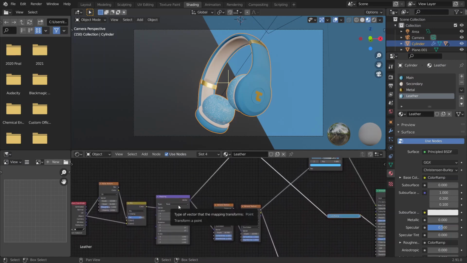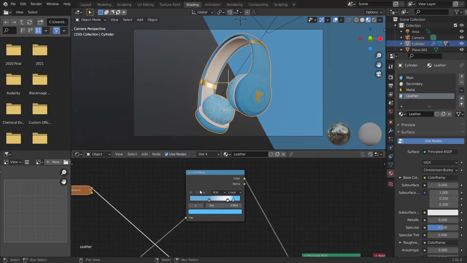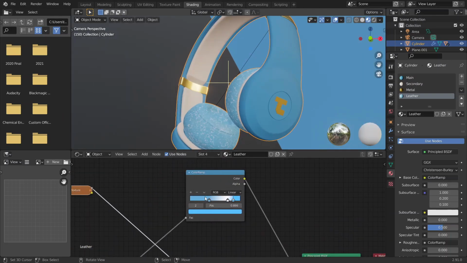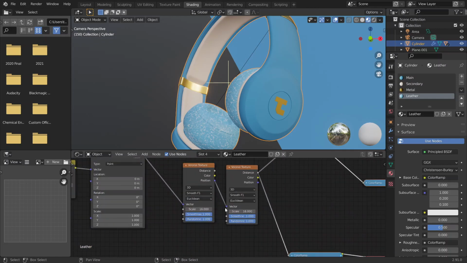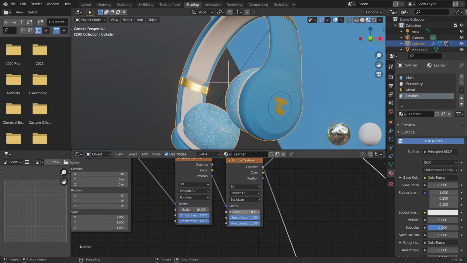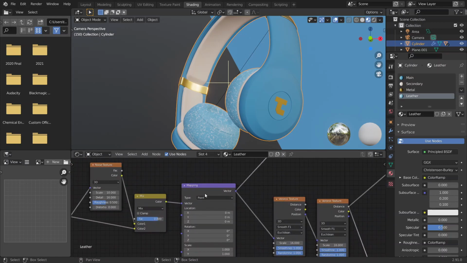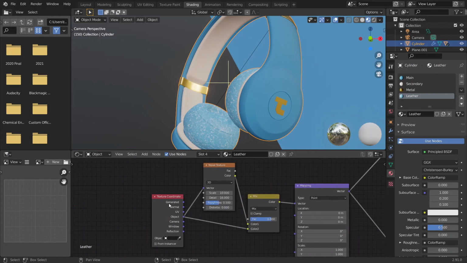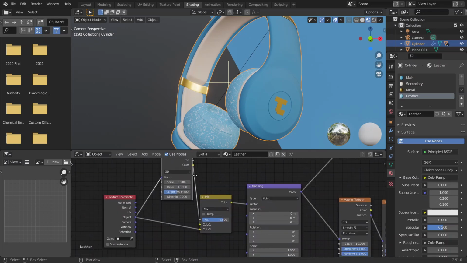So the main ones that you're going to want to have is, first of all, the principal BSDF connected to your color ramp, which will affect how your headphones look, and you can change it to whatever color scheme you want. Two Voronoi textures. The values I have for the Voronoi texture is scale 16, smoothness 1, and randomness 1 for both of them, and a mapping node just so Blender knows how to control the look of it. A texture coordinate at the very end, and in between that is going to be a noise texture.